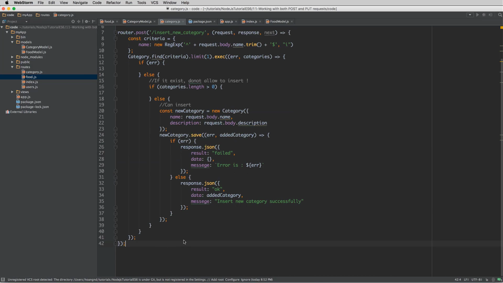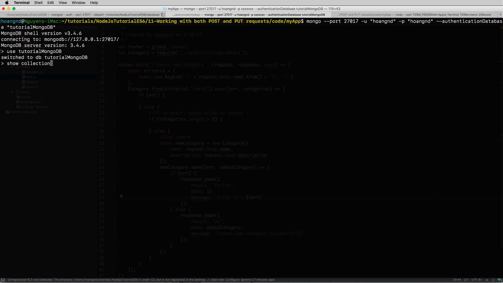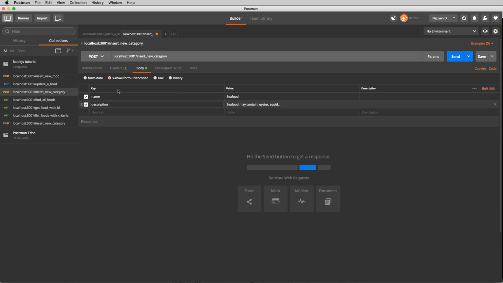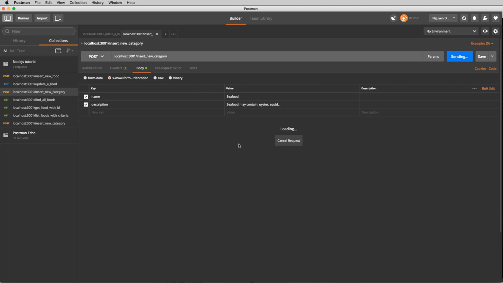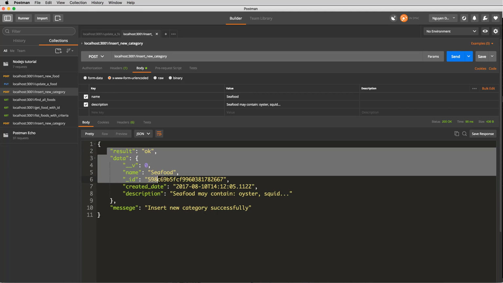So okay, you can also add a line here to ensure that this model uses the router, exports the router, then connects to the database, and I point to tutorial MongoDB and show all the collections inside. Then I clone the API here, the API to insert a new category. Press send, and we have the new category, seafood, with the name seafood and the description here.